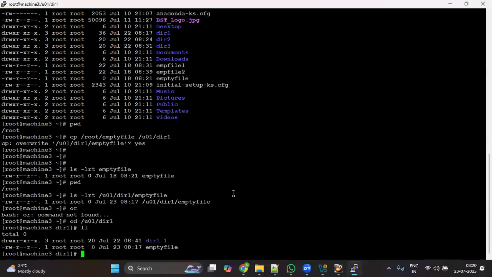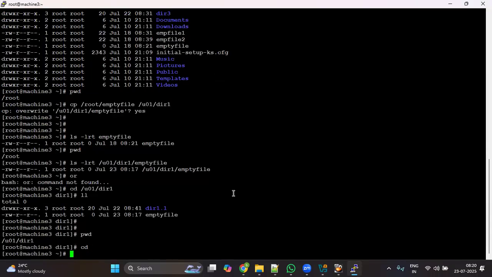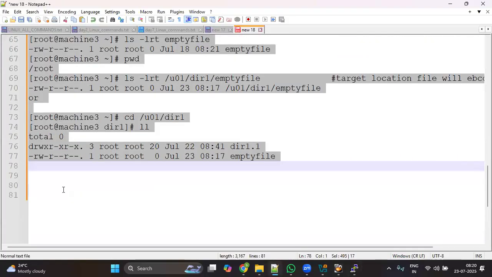Okay, where am I? Let me go back. pwd, ll. I want to copy the files. What are the files that start with the letter E? I want to display the file names that start with the letter E. Yes, tell me. I want to display. Let me.